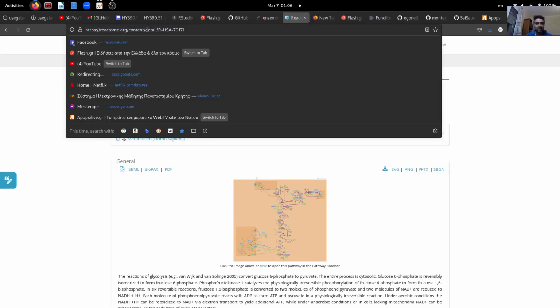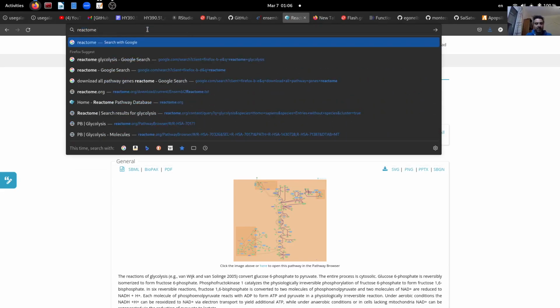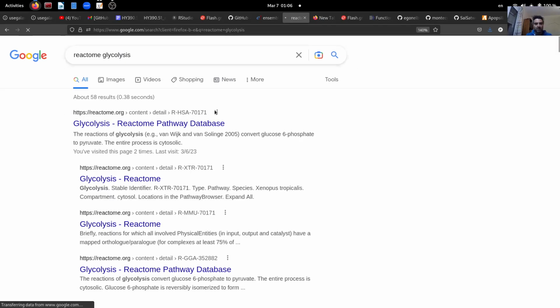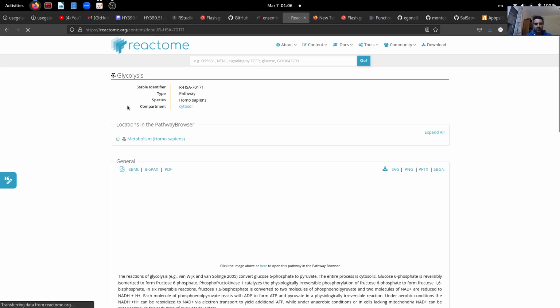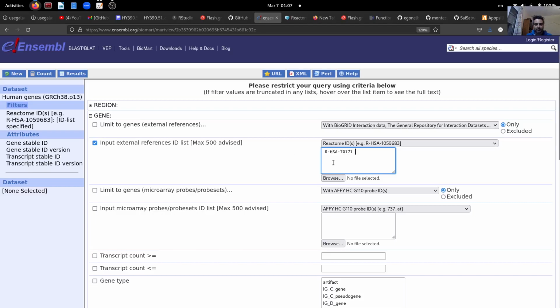So I go to Reactome. The way that I can find this information is the following. If I type Reactome and then the name of the pathway that I'm interested in, glycolysis, the first link in Google will give me the pathway, and the only thing that I need is this identifier. I copy it, I go here, and now I have finished with the filtering.